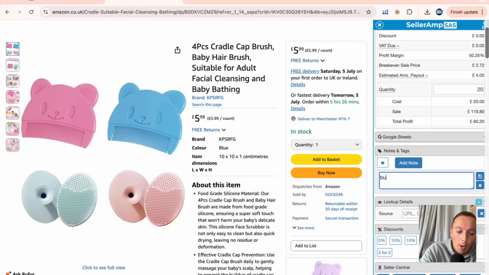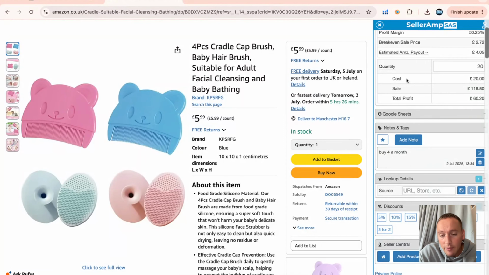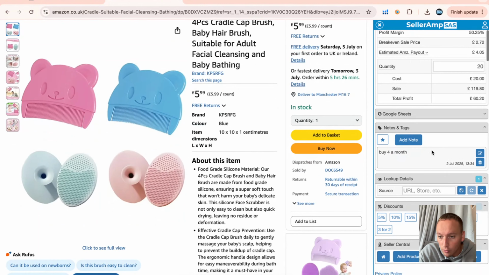So let's say buy 4 a month, let's say it's for your team and you want to save that and buy this as a replen, hit that, click save. Every time you come onto this listing, click the note section here, your team or you will be able to see that note there. So yeah, that's really cool. You could put in your max price you want to pay for it or whatever.